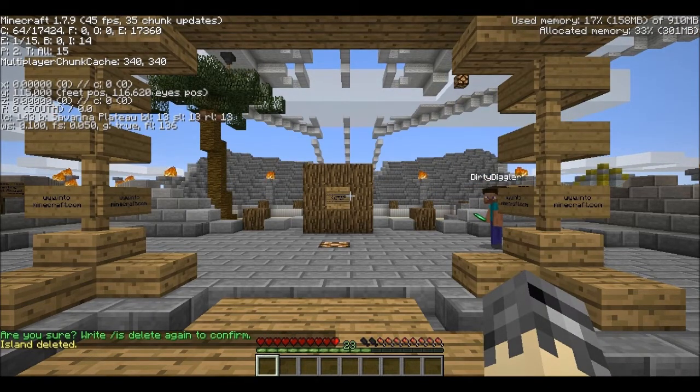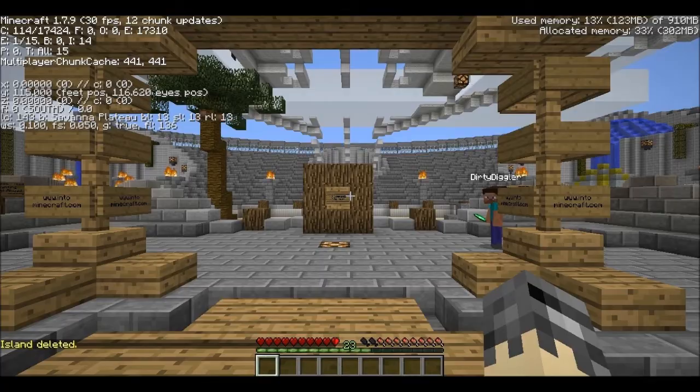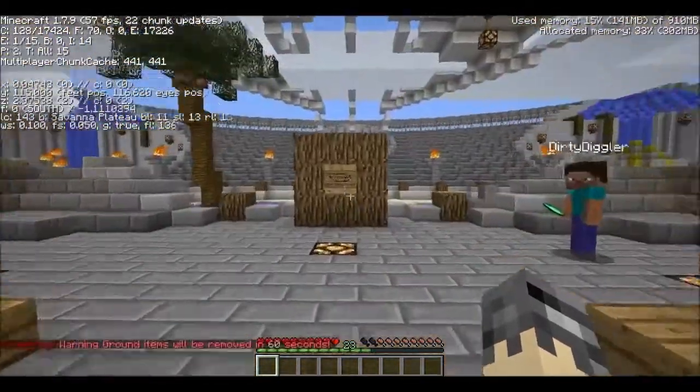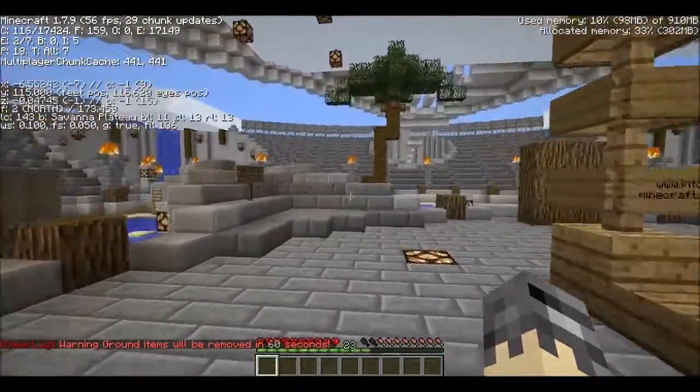So make sure you absolutely want to get rid of your island before you run that command, because there's no way to get it back. And as you can see, we are now back at the island spawn. There's a couple more things I want to show you.